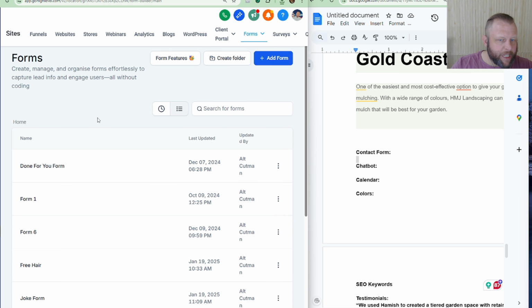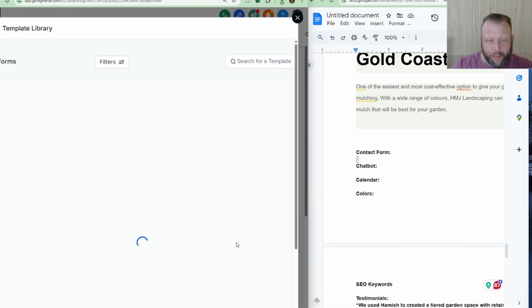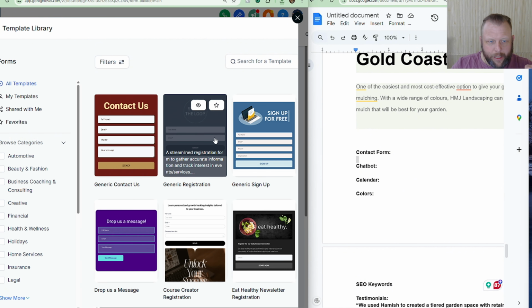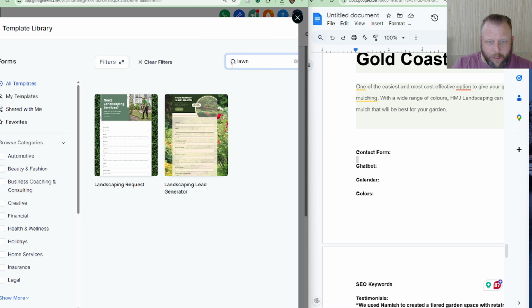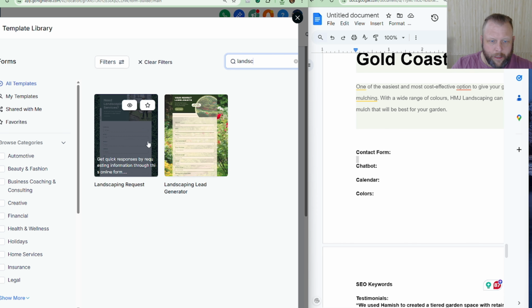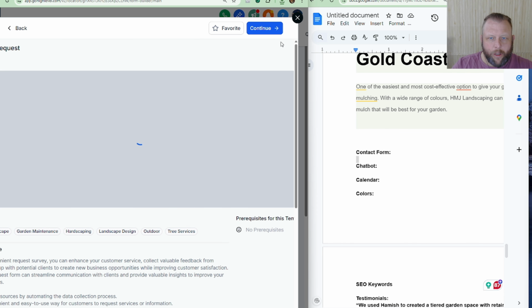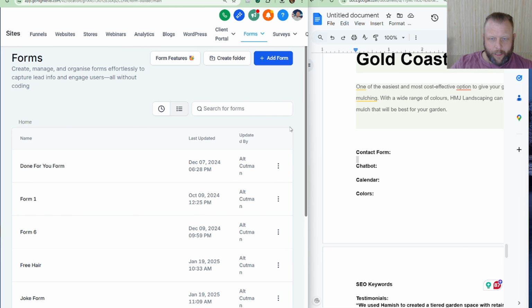I'm just going to look for a greenish form at the moment. It says templates, because all it is is just a template kind of thing. So lawn, yeah, that will do. Land, this one will do. And so we're going to ask for first name, last name, email address. We just want a bit of a theme. Okay, so I'll show you how that will look at the end.